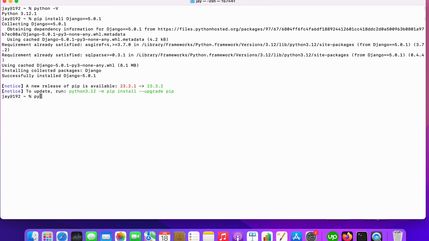So I can write here python -m django --version. So you can see I'm getting the exact version of what I have installed through this Python command.